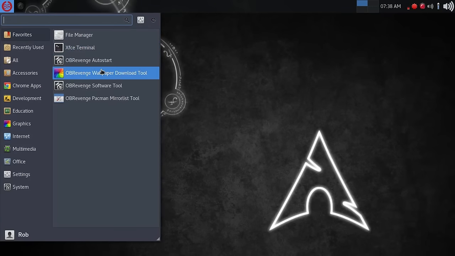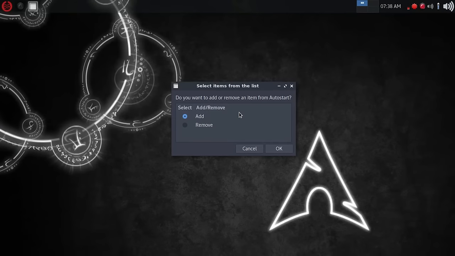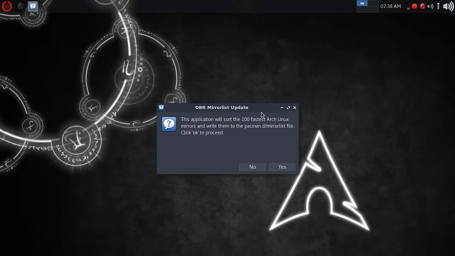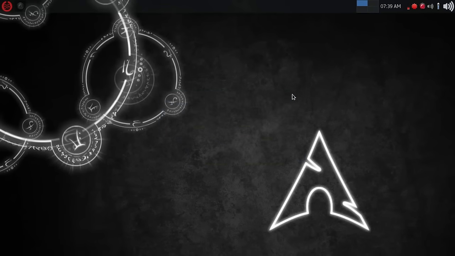And some of the other tools here as well, auto start. I won't spend a lot of time here, but this allows you to configure what will start up at boot, and you can also remove applications that are starting up at boot. So again, a very nice tool to have. And this one I thought was great because I've run into this with various distributions. This is the OBR Mirror List Update. It's an application that will sort the 100 fastest Arch Linux mirrors and write them to the Pacman mirror list file. So one click there and you can get that all sorted, and now you are accessing the fastest mirrors available.